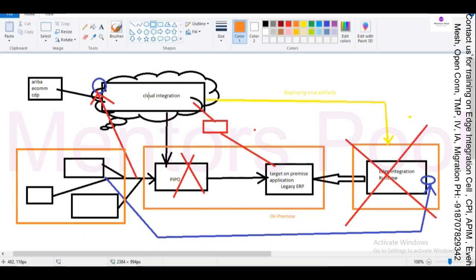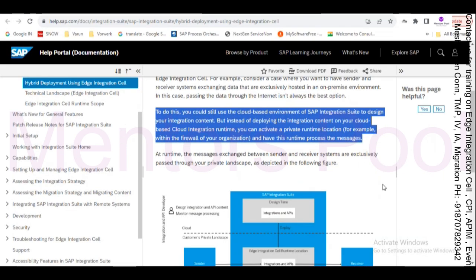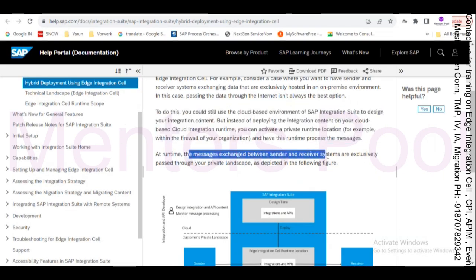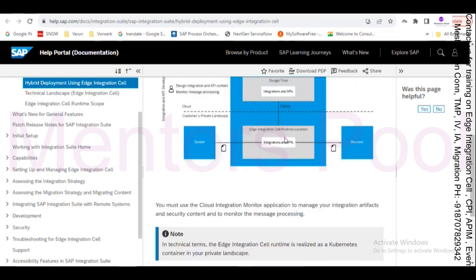So if you deploy your interface here and run it, then you are using the Cloud Integration runtime for running your iFlows, where the messages are processed over the cloud itself. But when you are using Edge Integration Cell, that means Edge Integration Runtime, you are deploying a scenario on your on-premise infrastructure, on your on-premise server, and running those messages within on-premise. So at runtime, the messages exchanged between sender and receiver are exclusively passed through your private landscape, as depicted in the following picture. So this is what the picture is.